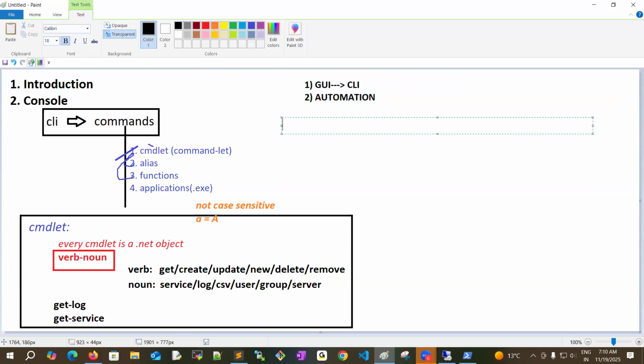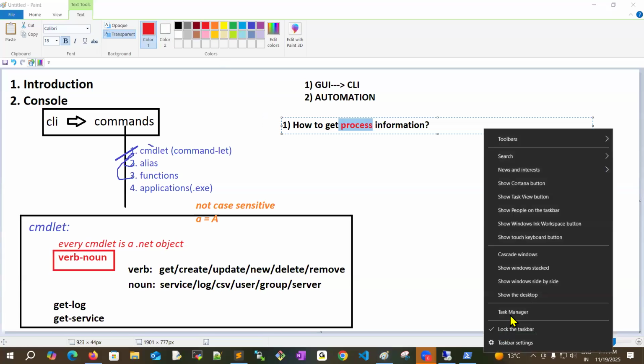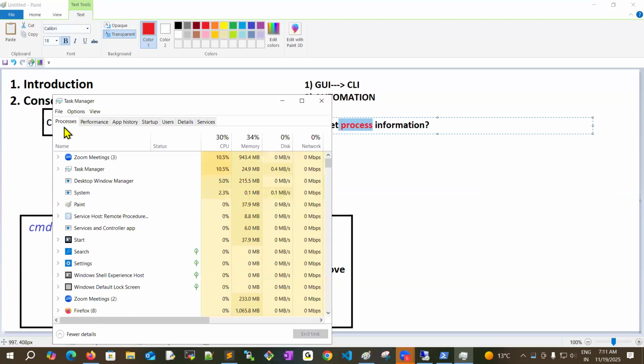So we selected the first question: how to get process information. Process information means .exe files. This is the question I took in the last session. Even if you want to see it in the GUI, go to the taskbar, task manager, and you can see the processes there, the running .exe files in your Windows.